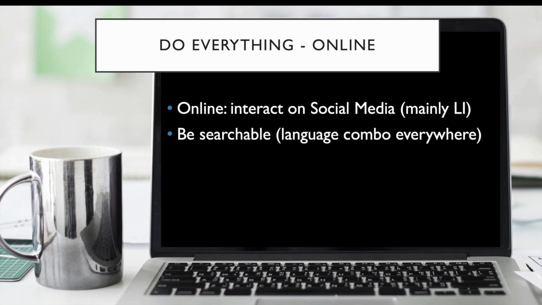Be searchable, like I mentioned before, have your language combination on all your profiles, spell it out as well. Feel free to do videos, blogs, tweets, whatever you feel comfortable. Again, whatever you can do regularly. You don't want a dead account out there because then people aren't sure if you're still operating, if you're still a translator.